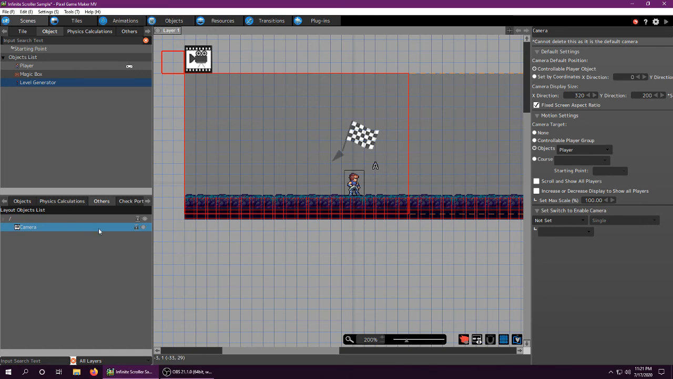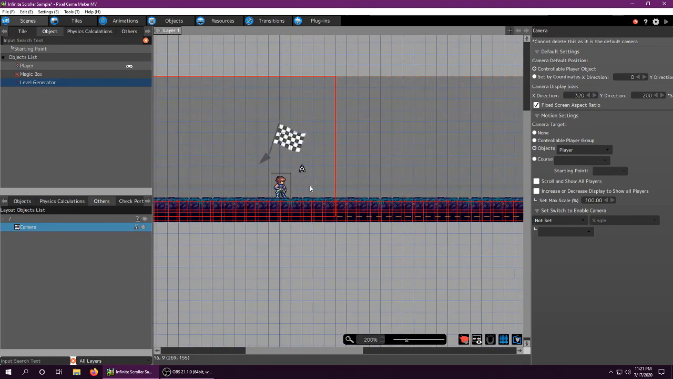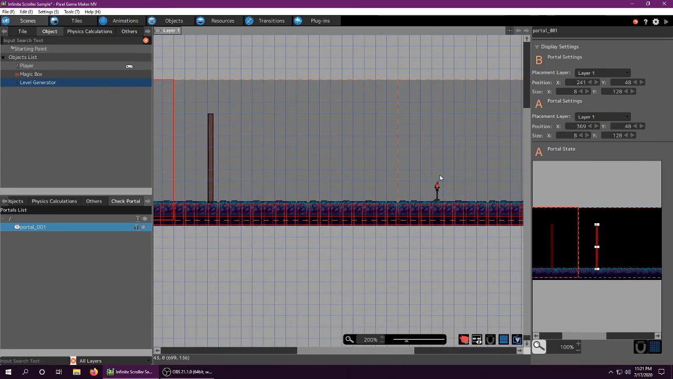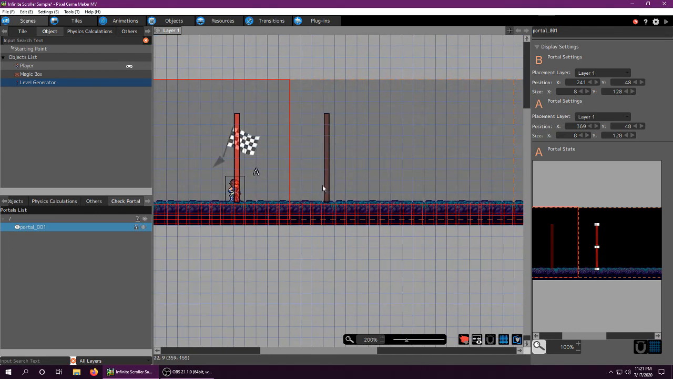And that's it. The camera will follow the player, and the player is just going to go from here to here, and it's just going to infinitely loop. And then boxes will spawn here, and they will teleport each time the player goes here, and it will look smooth.